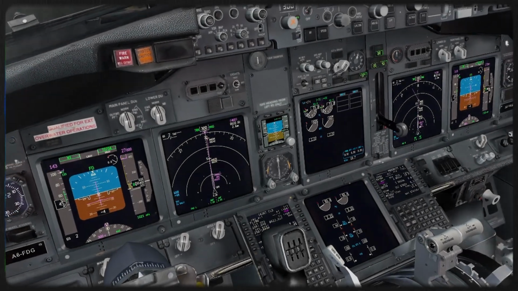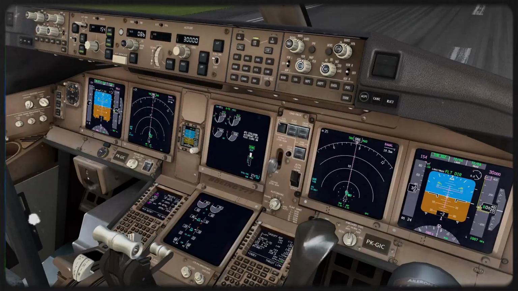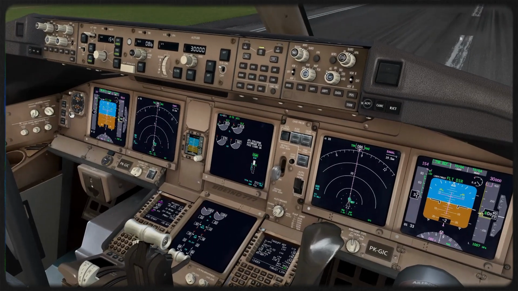Runway 24 left, set for takeoff. Departure wind 270, 18 gust 27, clear takeoff, runway 23. V1.